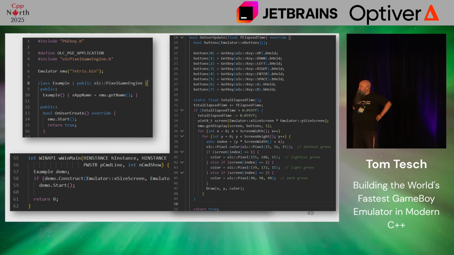Can anybody spot the problem? Yes? No? Excuse me? No, both work. That's not an issue. It does work, but it's too slow. Performance-wise, it's very slow.